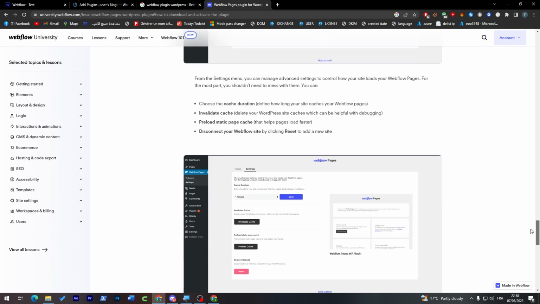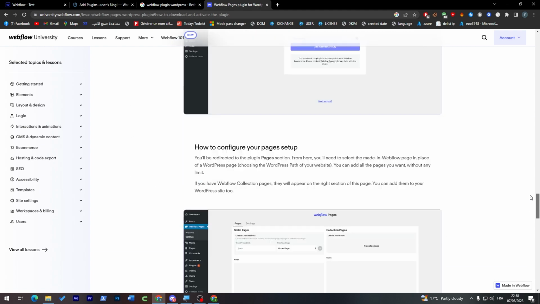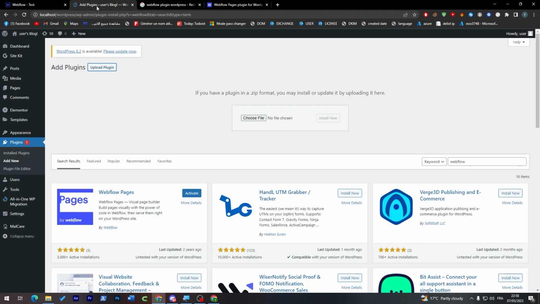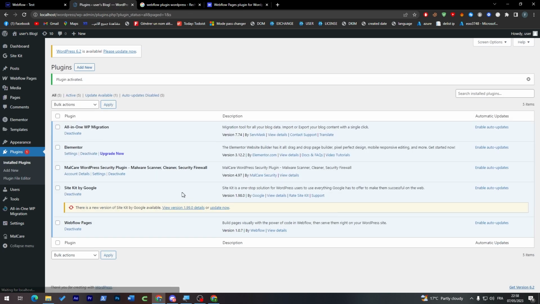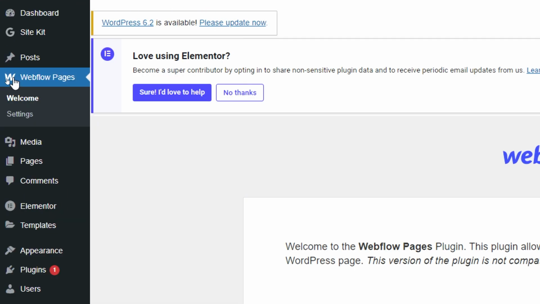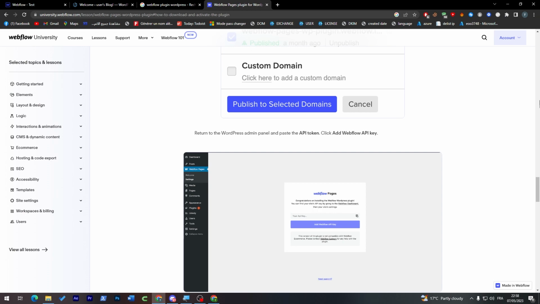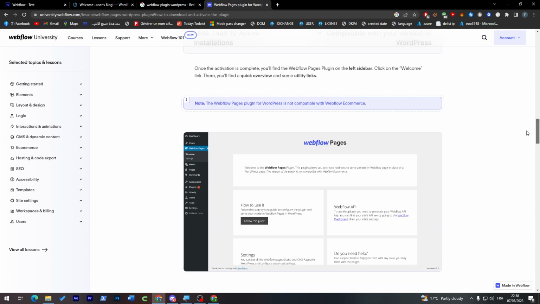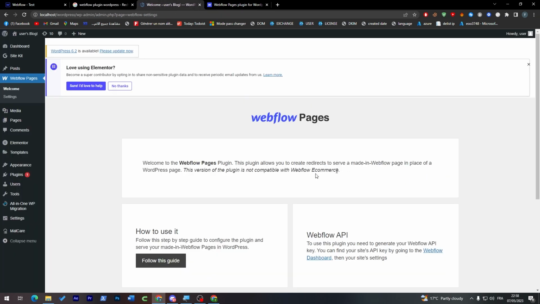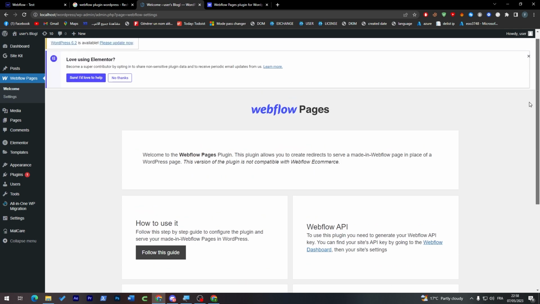And as you can see, this is how it's going to look in the settings, and we're going to check it out together as well. So after we activate it through this button, you will find it somewhere here. Here it goes in this menu. Click on Webflow Pages, and if we compare the results, we have the same thing. So here we are ready to go.